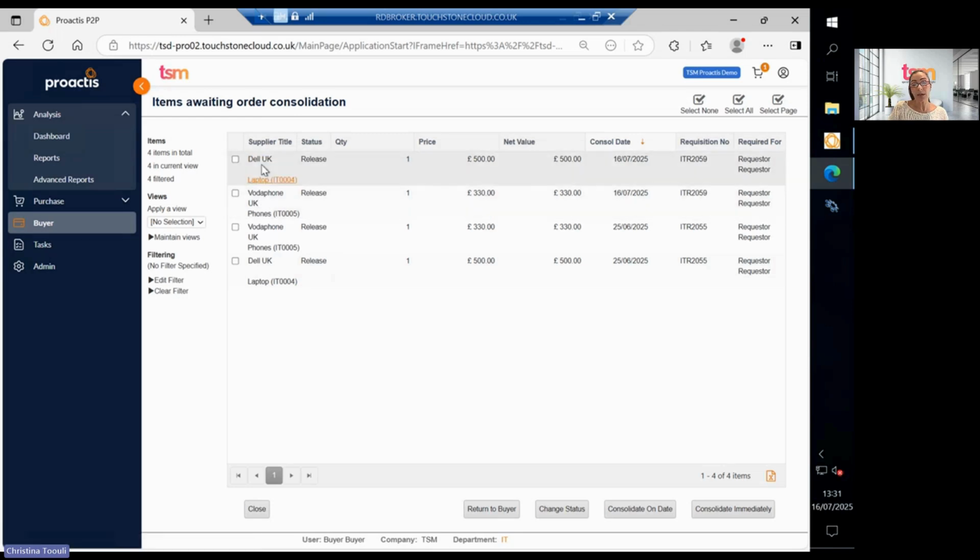So if I want to create an order, they're waiting for the buyer now. They've been released. The system, if we had automatic consolidation turned on, would automatically pick up these requisition lines and convert them to an order. And it would use the rules that we have in the background. So if we've said consolidate on supplier where supplier is the same, that's a minimum. It has to do that. Then it would do that.